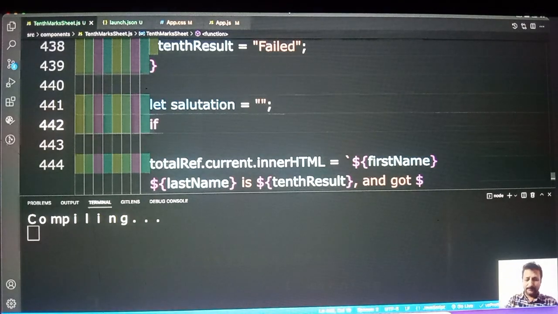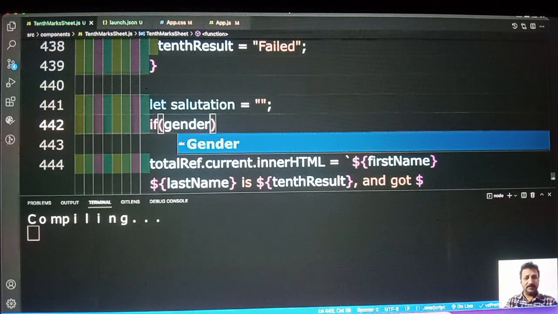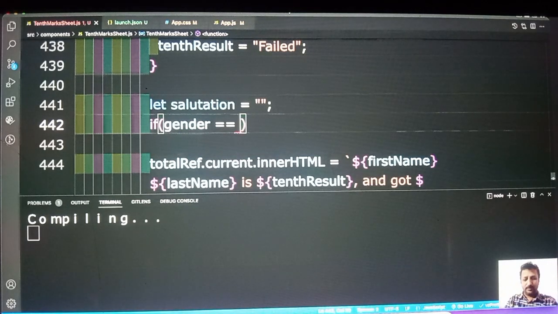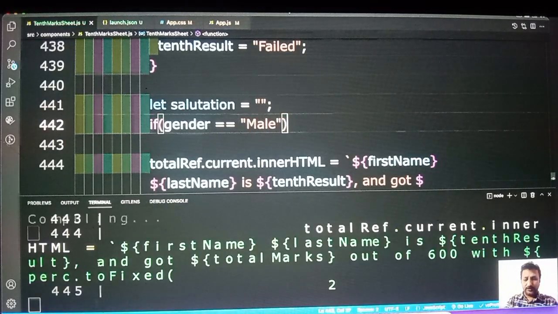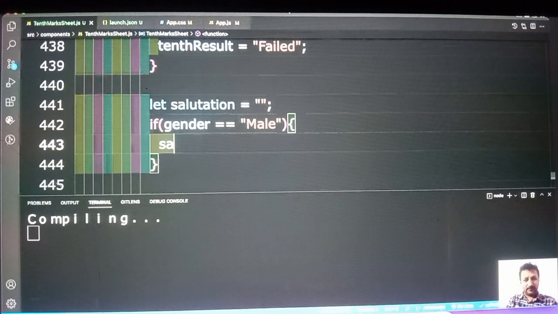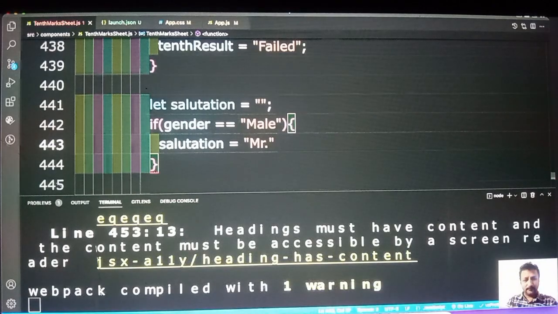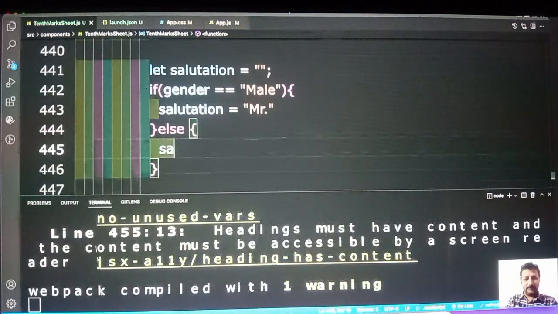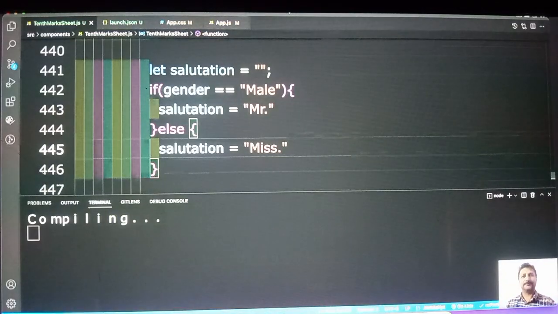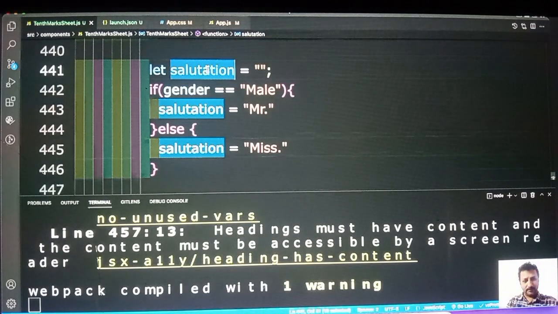I'll say if gender, because we have created at the top, can be accessible in any function. Gender equal to male, then salutation should be Mr. Else salutation Miss. For now I am giving. Okay. Now this salutation I will be using it here.